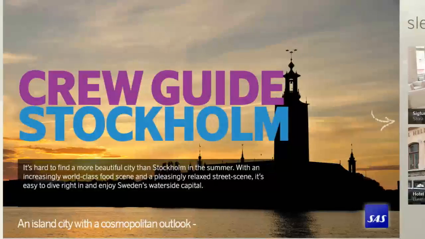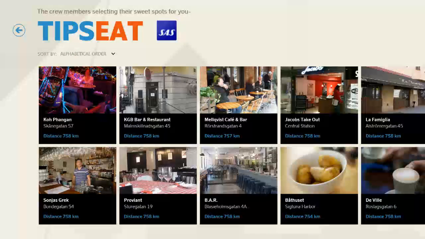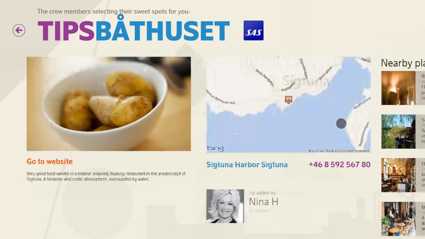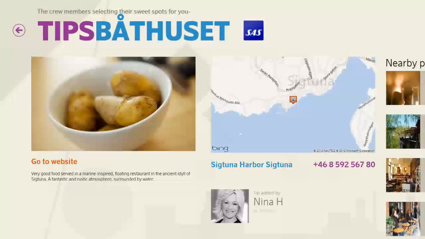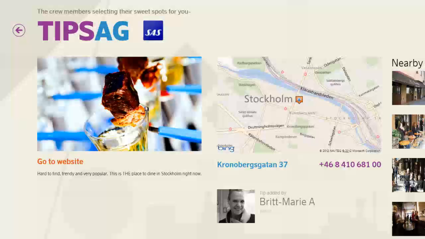So if we go to sleep, what you will find, actually, let's go to eat. There we go. Lots of restaurants. So we can go in, and what the flight crew can do is say, hey, there's this great restaurant. This is Nina who added it, and she puts in some of her reviews, some of the nearby places, why she loves it. She says, very good food served in a marine-inspired floating restaurant by the ancient idol of Sigtuna, fantastic and rustic atmosphere surrounded by water.